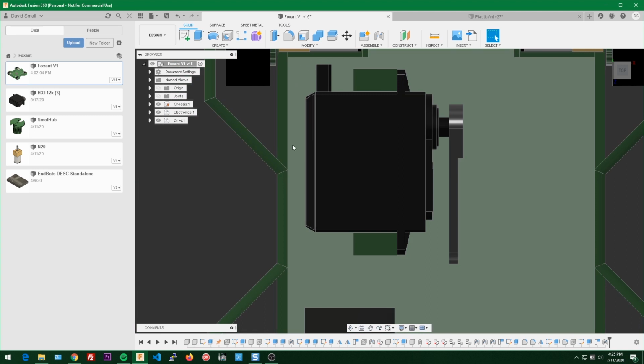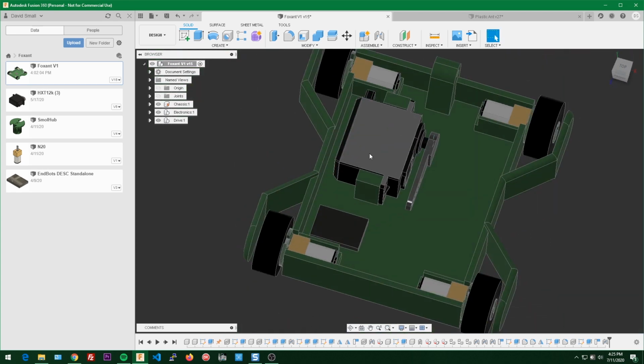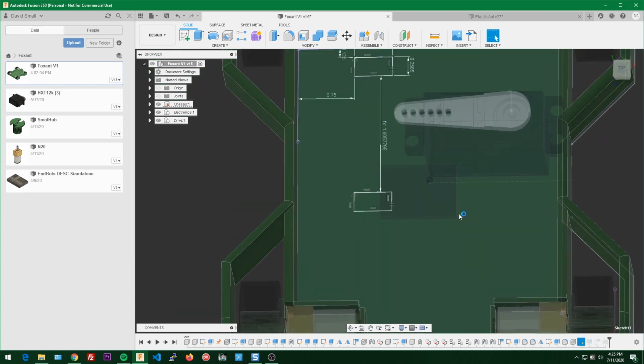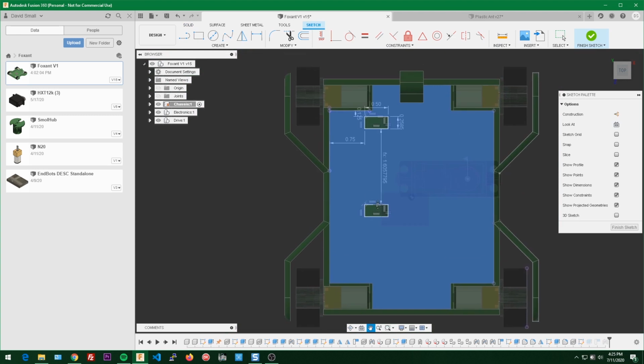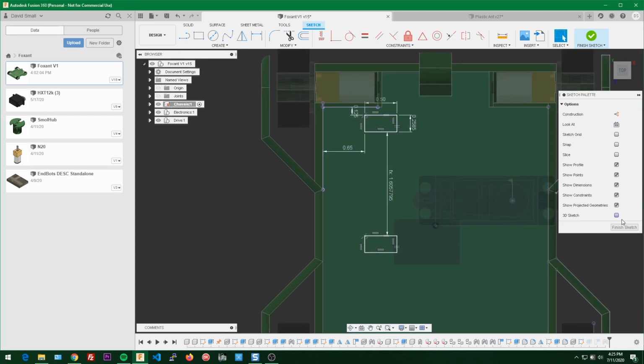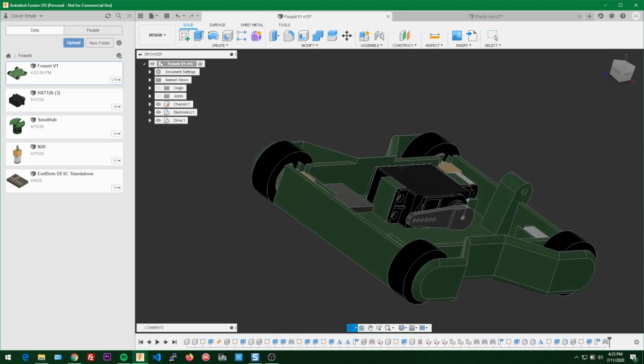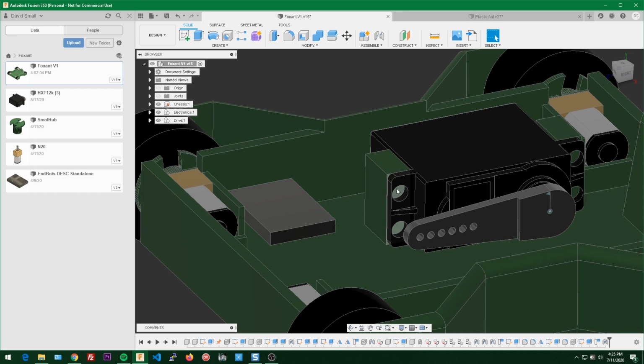We might end up routing the wires behind the servo, so I want enough space for that, but that's too much space for that, so I'm gonna double click on our sketch here and move it to like 0.65. See how that looks? And that's pretty good. We'll keep that the way it is. So now let's add those holes.